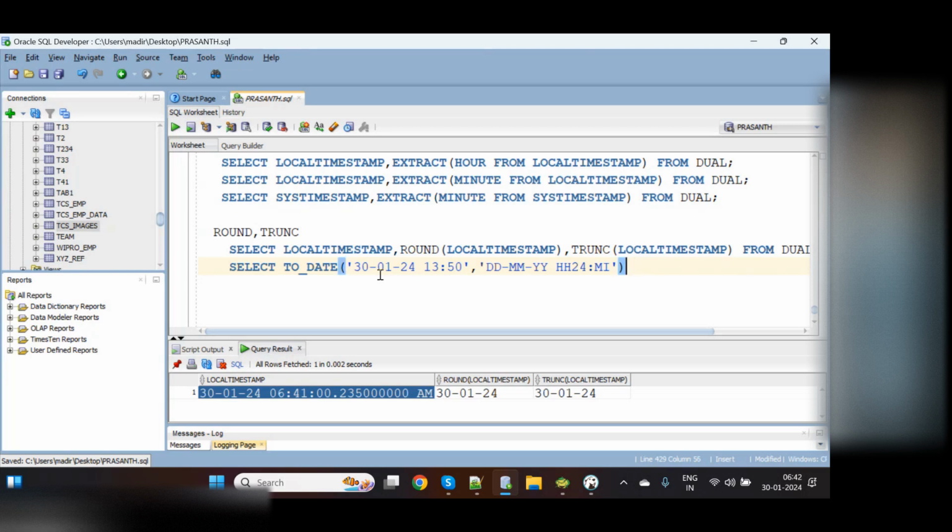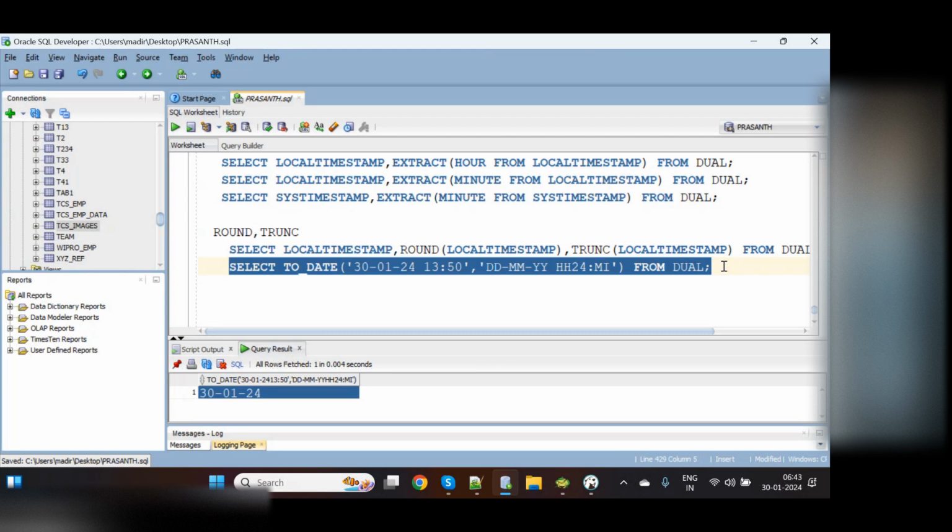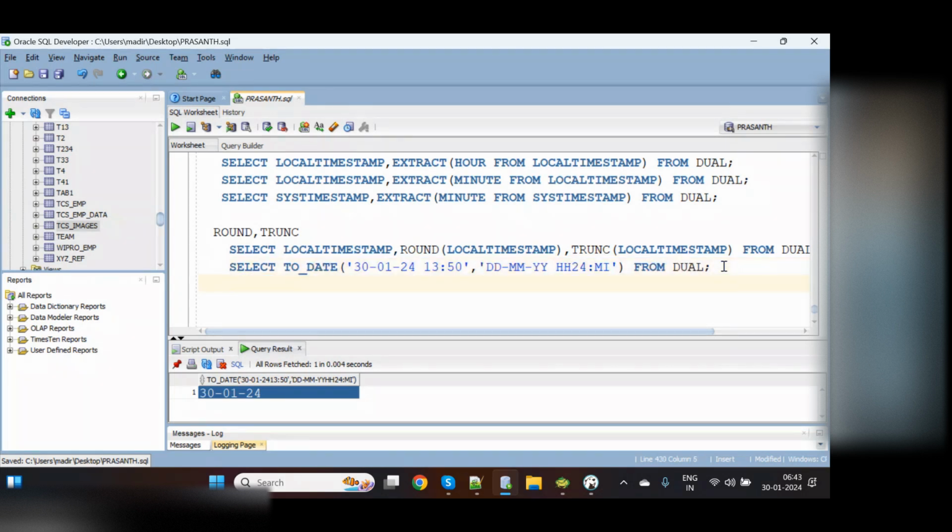Okay, this date, what it is going to give, we'll see. Anyhow, we are converting into date. It is giving it as a date format. But in this date, we have provided the hour 13:50. We can also write to timestamp also, but as of now, only date I am taking.